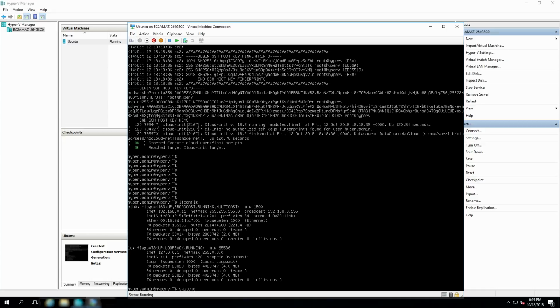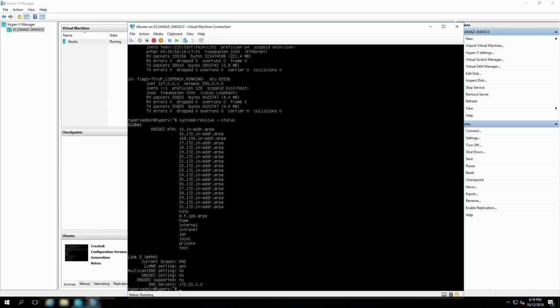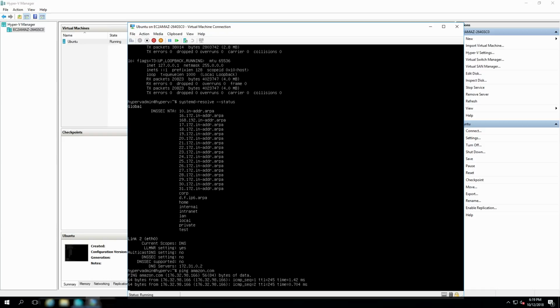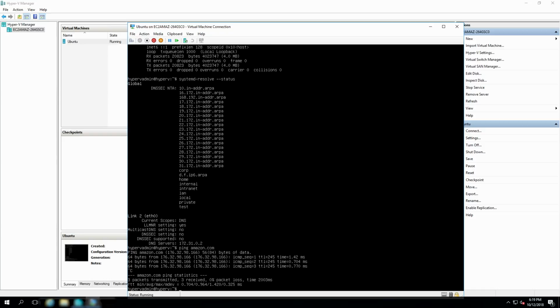And let's also check the DNS server on this. So if I do a systemd-resolve --status, you can see that it's also pointing to the second IP address of the VPC for the DNS server. And let's also verify to make sure that it has connectivity to the internet. So if I ping Amazon, we can see that I have a successful ping.